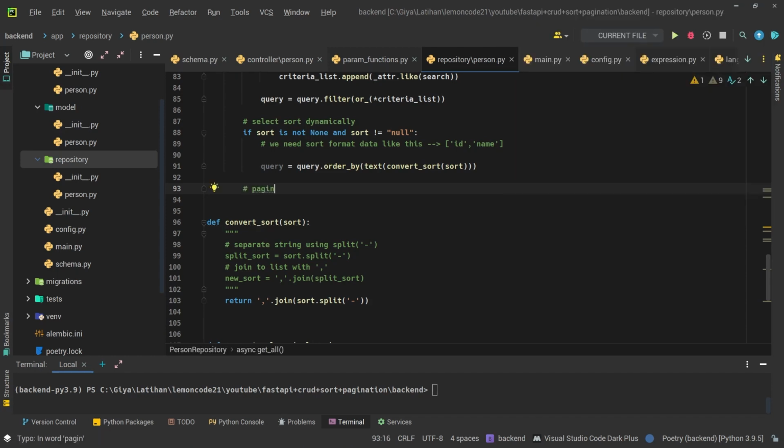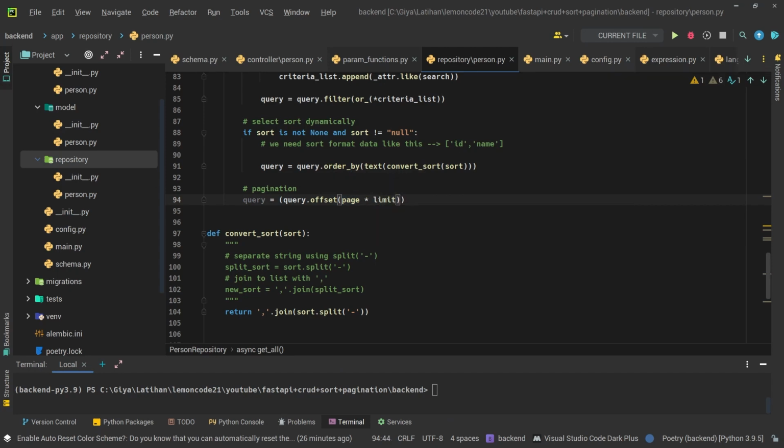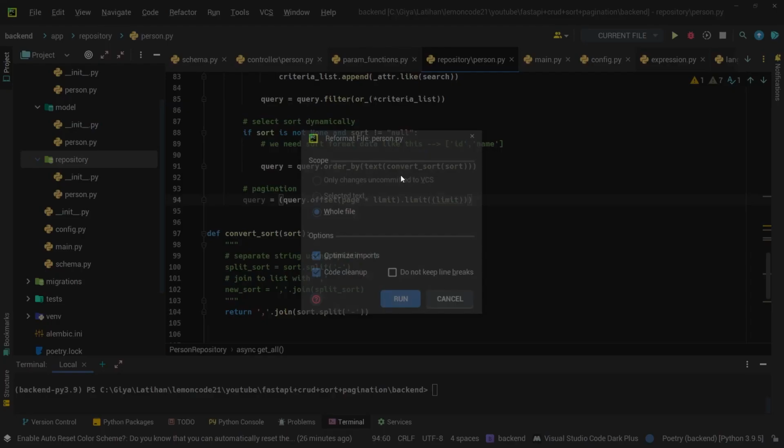The process of making pagination is quite easy. You only need to add an offset and limit clause.